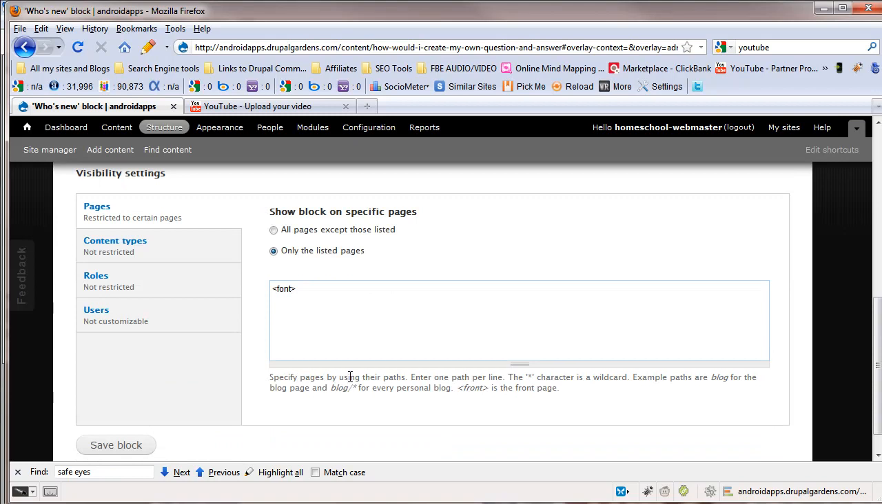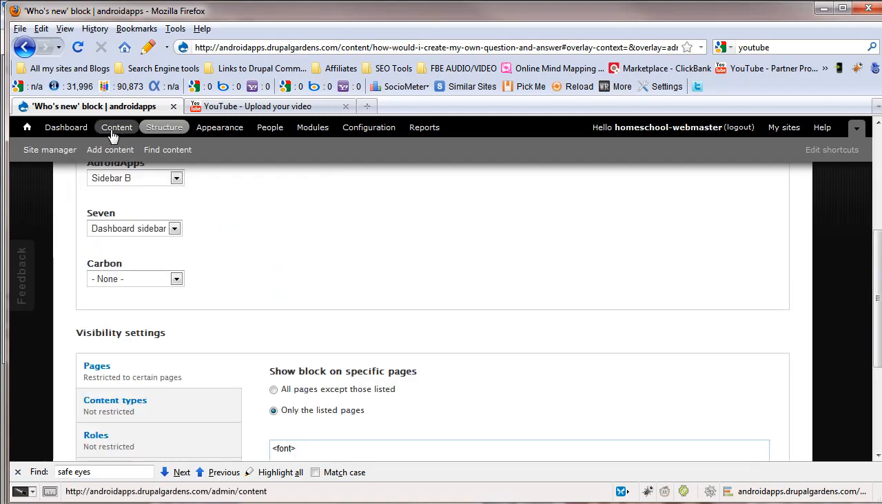Notice down here, it says specify pages by using their paths. Enter one path per line. The star character is a wildcard. Example paths are blogs for the blog page and blogs/star, the wildcard, for every personal blog. Front is the front page. So what are we talking about here?